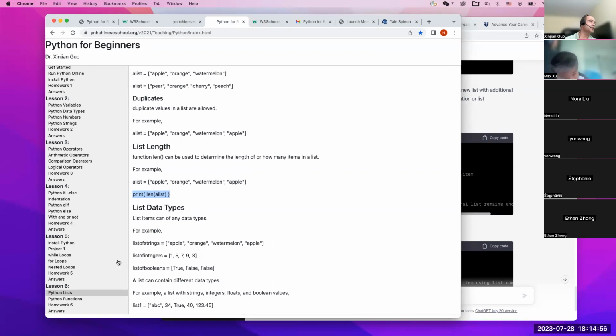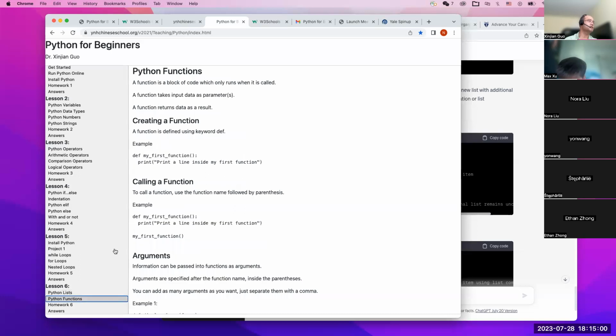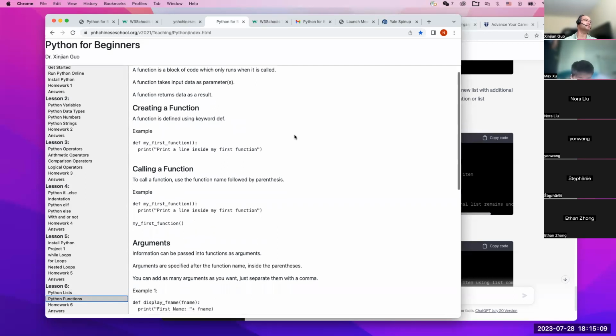All right, I'm rushing now. Let's jump to the function finally. Python functions: we already use functions, like the string length and the range, and so on. But how do you create a function?